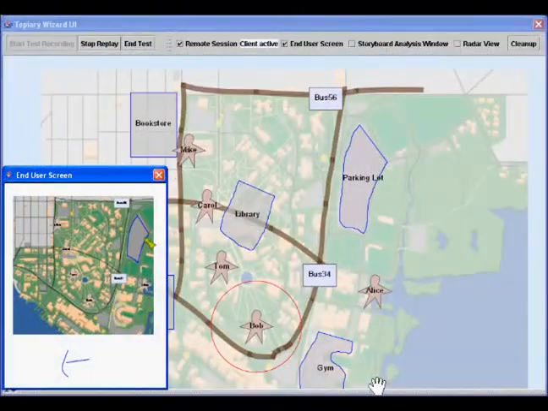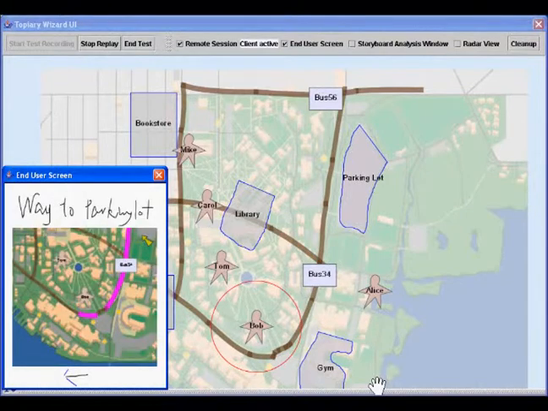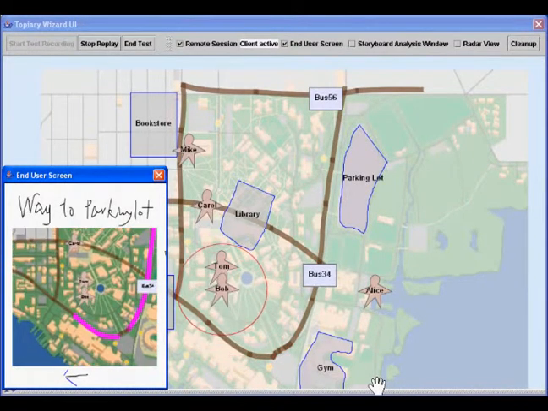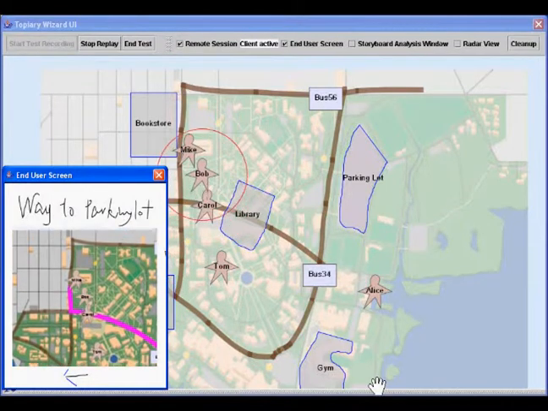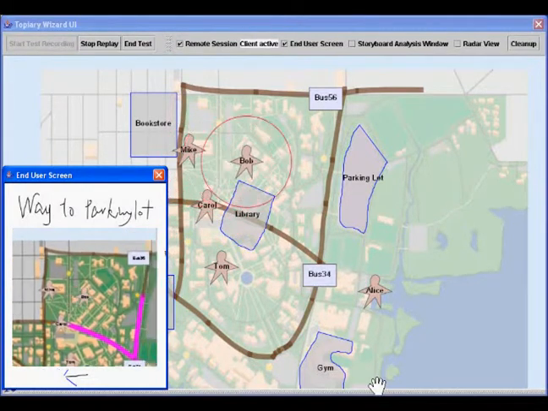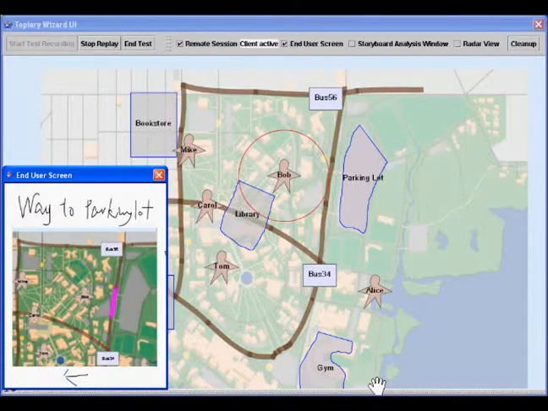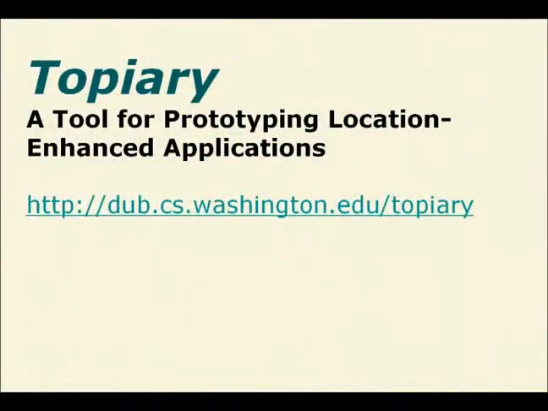Topiary allows designers to quickly design, prototype, and test a location-enhanced application without requiring them to implement the application or deploy a supporting infrastructure, enabling them to get early feedback about their design before actually building and deploying the application.